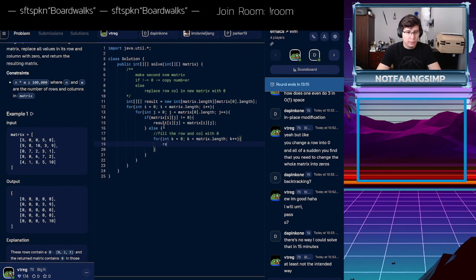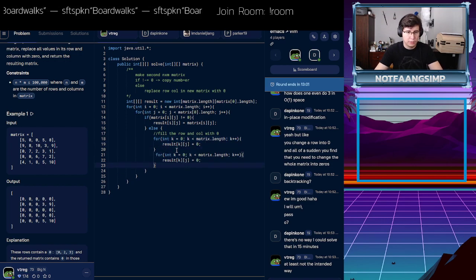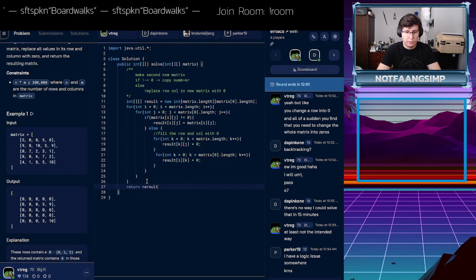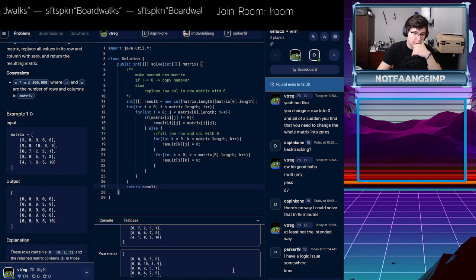Alright, so result at k, j is equal to 0. This will actually fill a column. Let's do matrix at 0, and here we're going to replace this one with a k, this one with an i. And I think down here should be able to just return. Sweet. Wrong answer again. Wow.